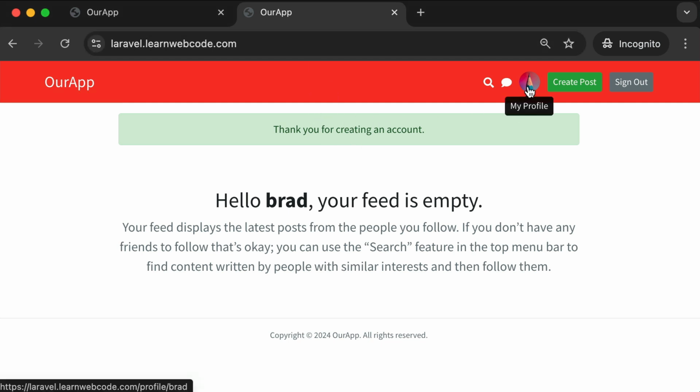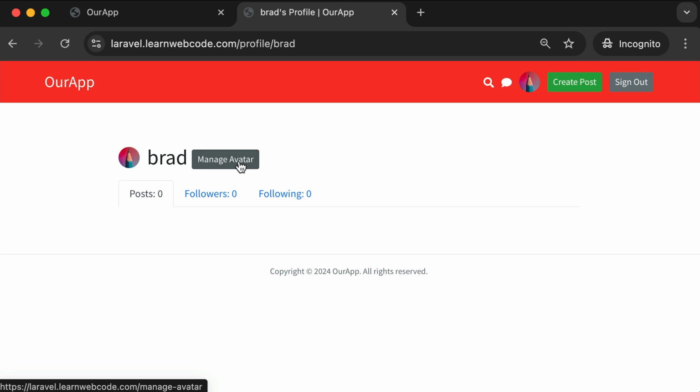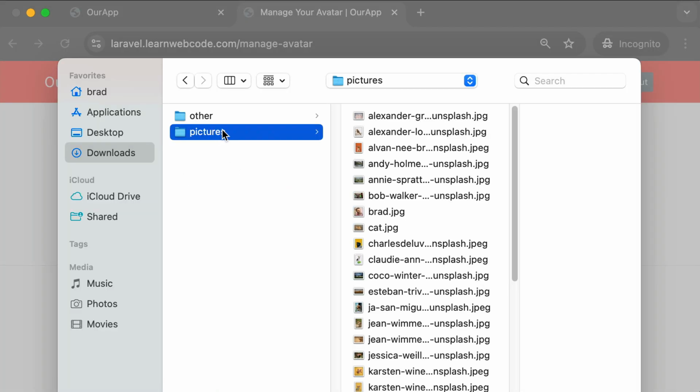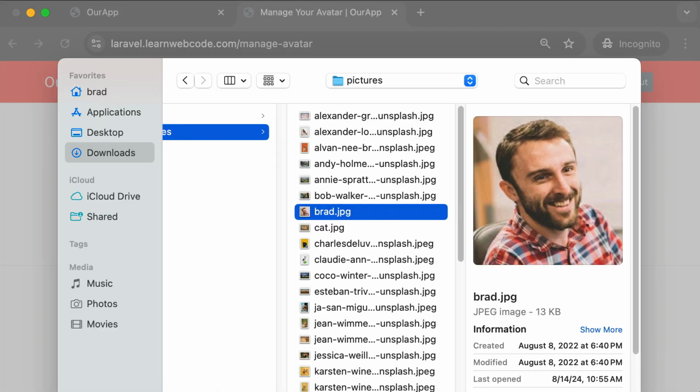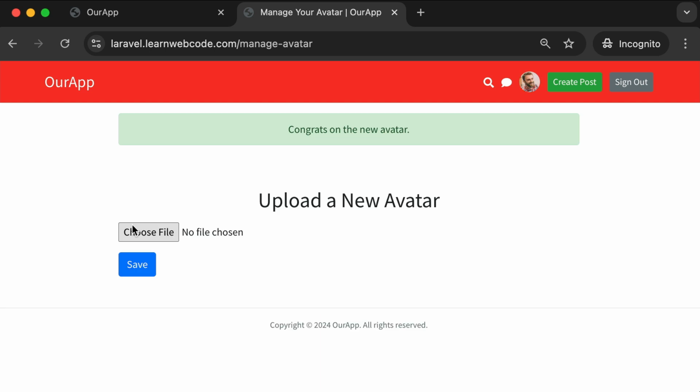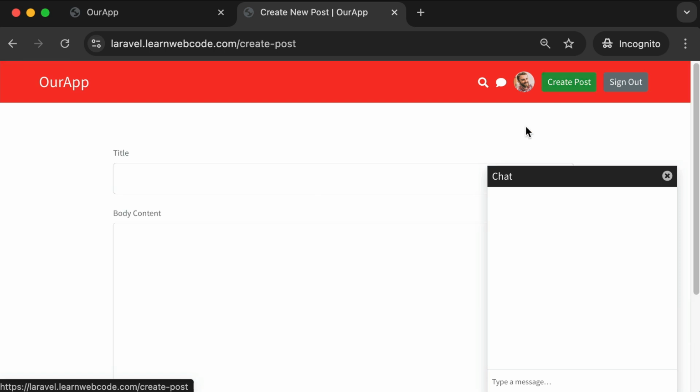Let me try uploading an avatar. So if I click manage avatar and choose my file, here's my photo, click save. Cool. Yes, so the storage is working properly. I can open the chat. I can click create a post. The chat persists. In the chat, I can say hello.